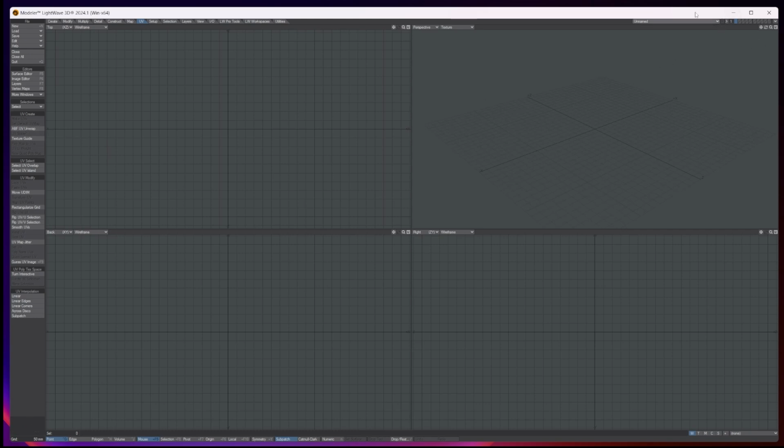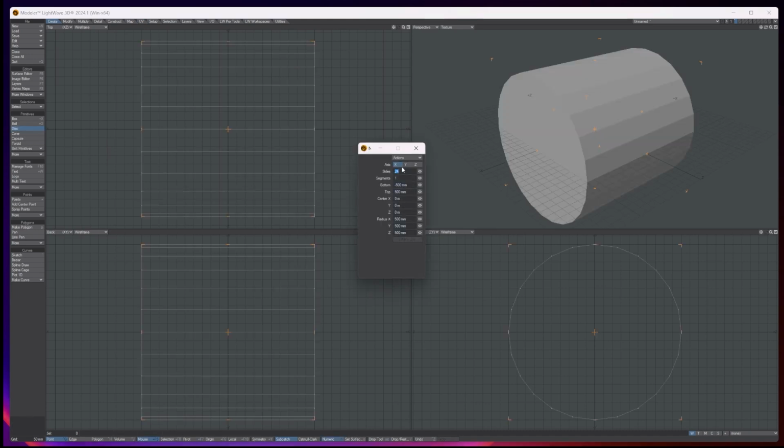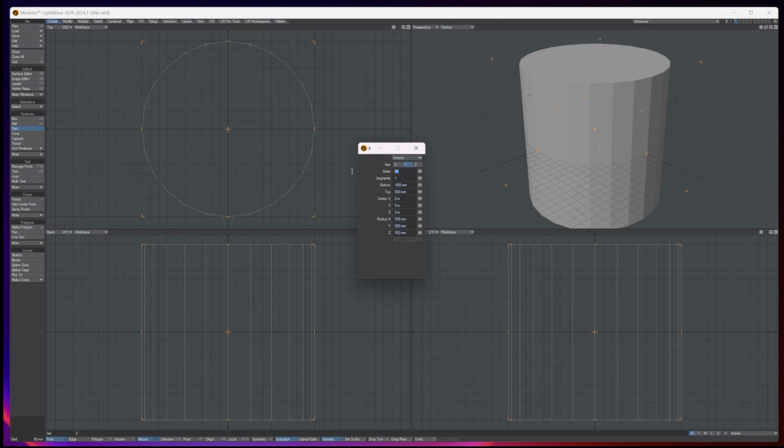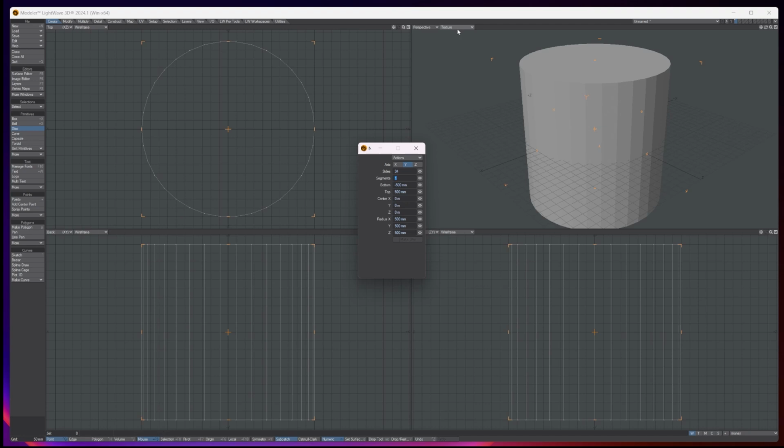So the first thing we need to do is make a can. We'll start with the Create tab. Go to disk, press numerical, so N on your keyboard. We're going through the Y. Let's add more size, let's say 34. And I'm going to change the top view so I can see.